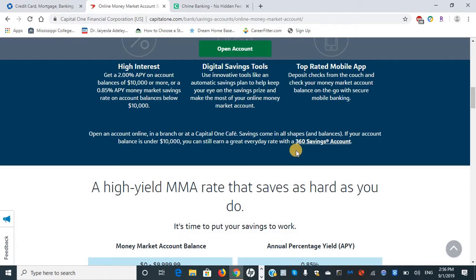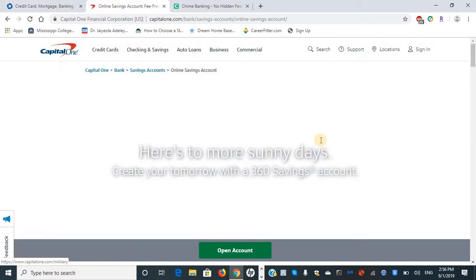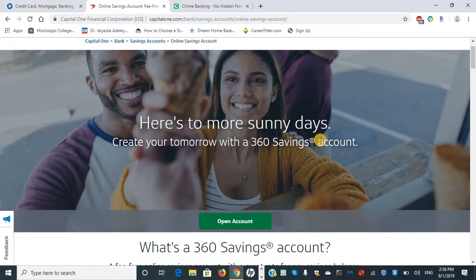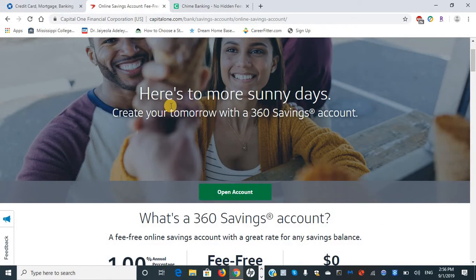Savings come in all shapes and balances. If your account balance is under $10,000, you can still earn a great everyday rate with a 360 savings account. So this is with the 360 savings account. Of course, there's a link, and my tooltip says Capital One 360 Savings. If I click this, it'll take me to this page right here, where the header says, here's to more sunny days. Create your tomorrow with a 360 savings account.